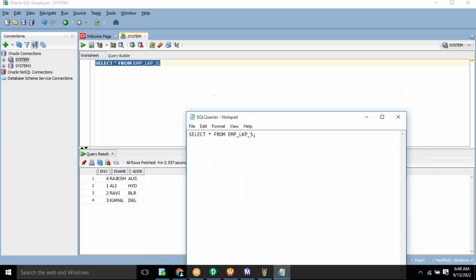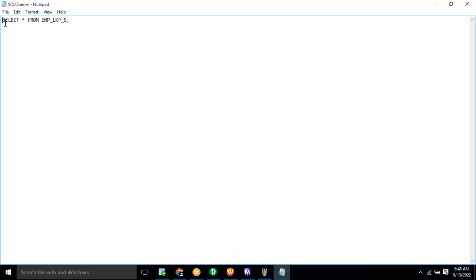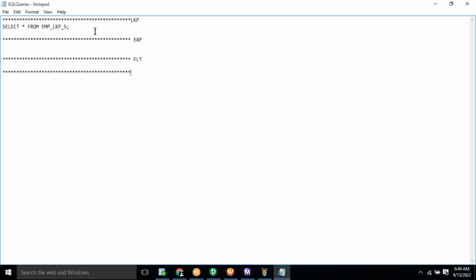Now you are creating this for the lookup transformation. Whatever queries you have created, put a star here, like this, and this is LKP. All the lookup transformation queries you can keep in between this part. And suppose you are practicing expression, whatever queries you have used for expression, you can keep here, and whatever queries you have used for filter to create a table, you can keep in between like that.